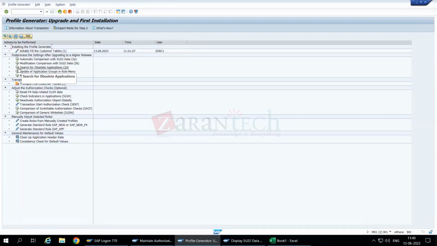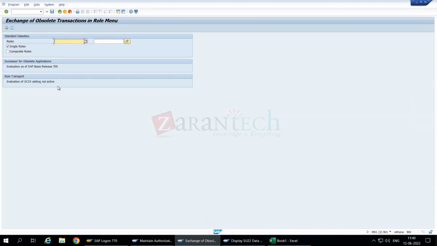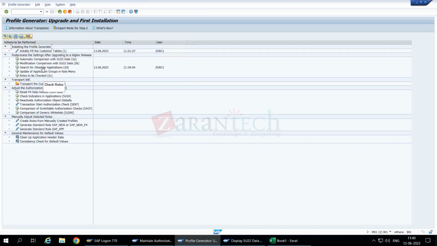Okay, going back to this thing, step 2A and 2B we discussed. So 2A will do comparison, 2B will do the modification. Either it will be automatic or it will be a manual one. Then step 2D is where it will give you the obsolete application. So here basically it will tell you the roles in which you have the T codes that are obsolete, that are no more available. And 2C is where you will find the roles which are impacted because of all these changes.